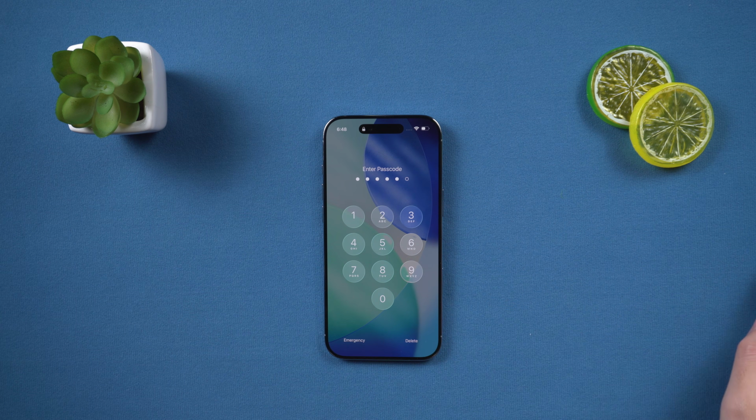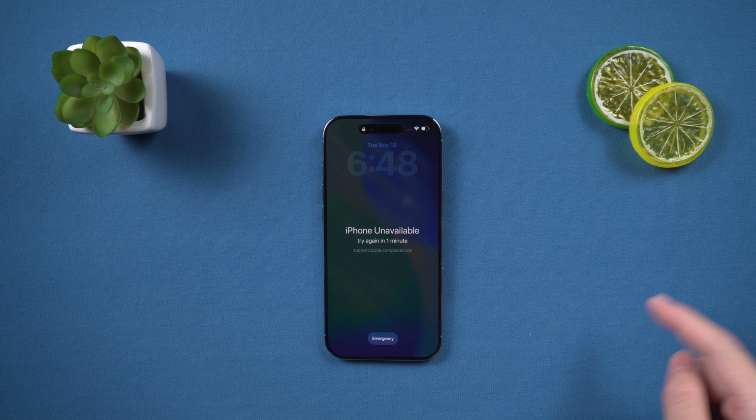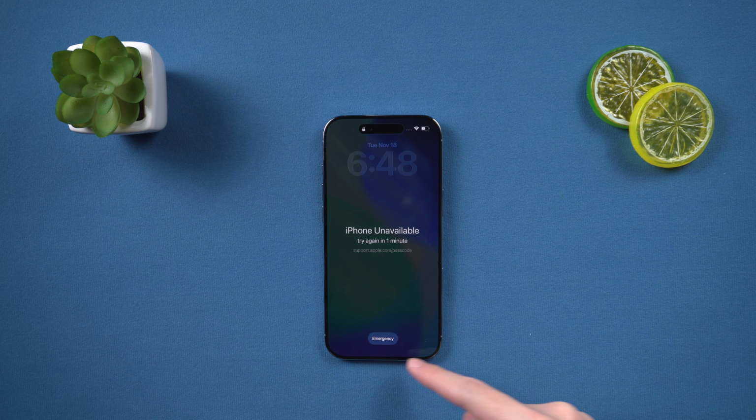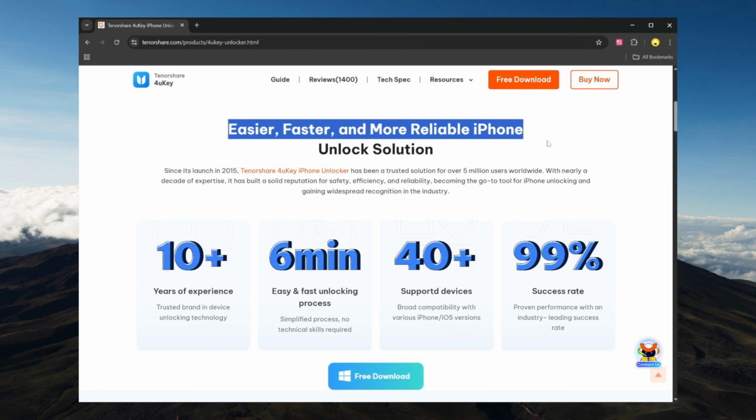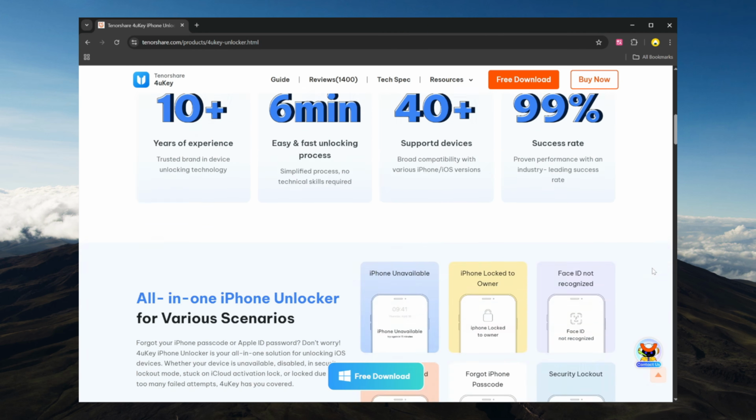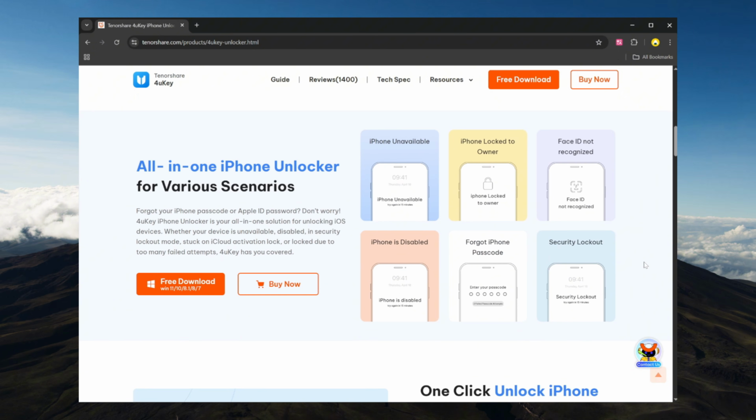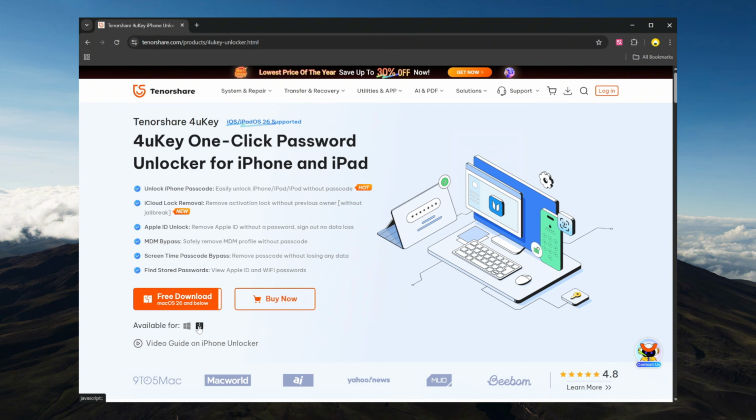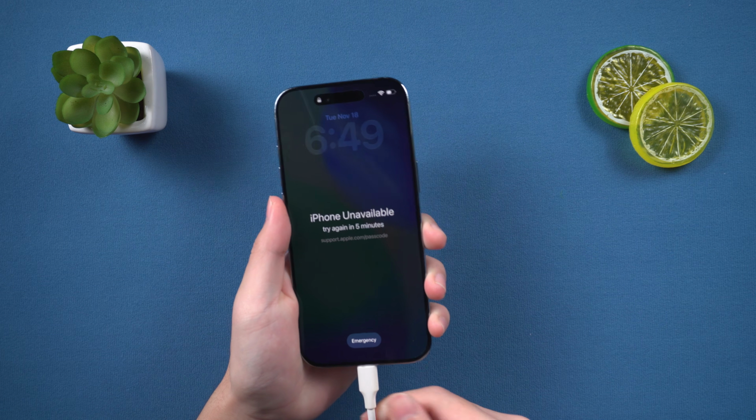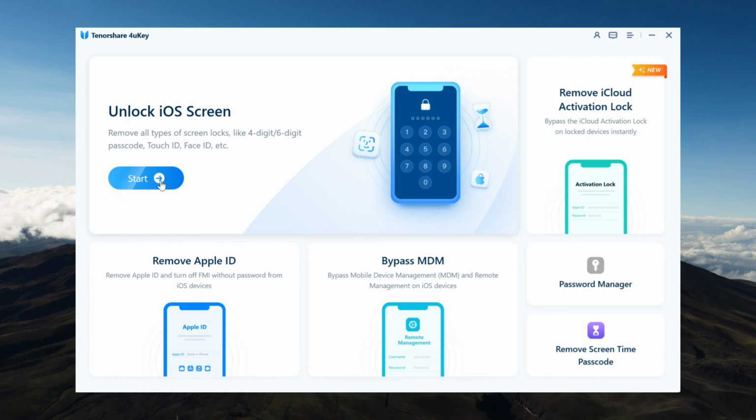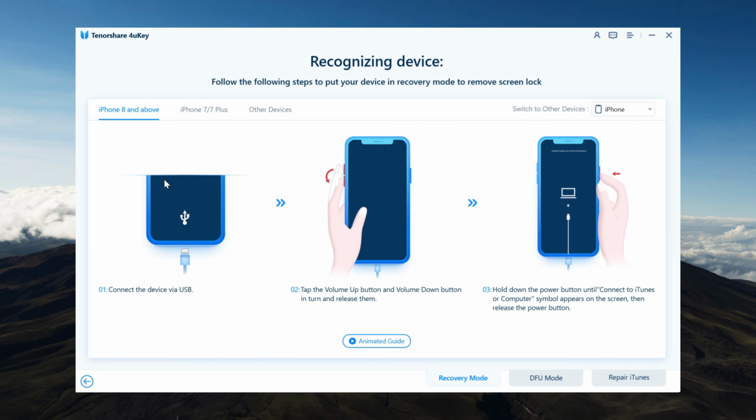If the Forgot Passcode option doesn't appear, or your device is frozen, unresponsive, or disabled, Tenorshare 4uKey is a helpful professional unlocking tool that can reset your iPhone Air without requiring your passcode or Apple ID. Download and install Tenorshare 4uKey on your Windows or Mac computer. Then connect your iPhone Air via USB and open the program. Click Start and follow the steps to enter recovery mode if needed.